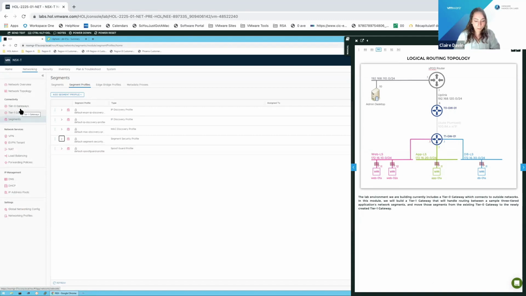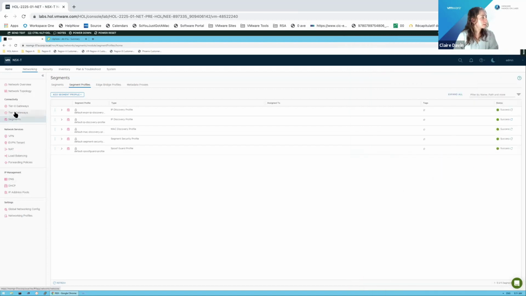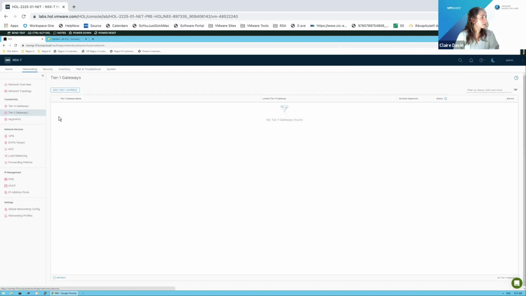An NSX deployment will typically consist of at least one tier 0 gateway that includes uplink connections to the physical network. This lab has been pre-configured with this tier 0, and a tier 0 gateway can provide routing to multiple tier 1 gateways, allowing multiple isolated tenant environments. So that's what we will be doing. We will be creating a tier 1 gateway. The tier 1 will be created here in the tier 1 gateways tab. You add another tier 1 gateway.